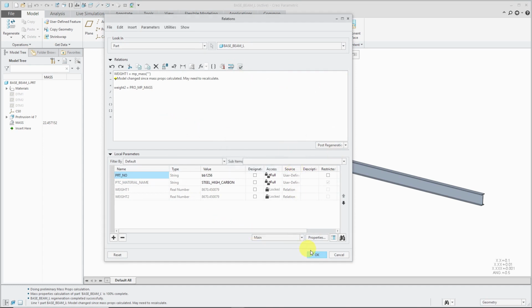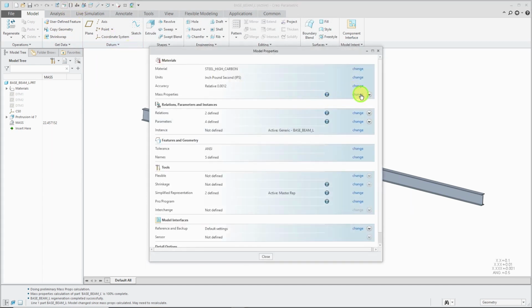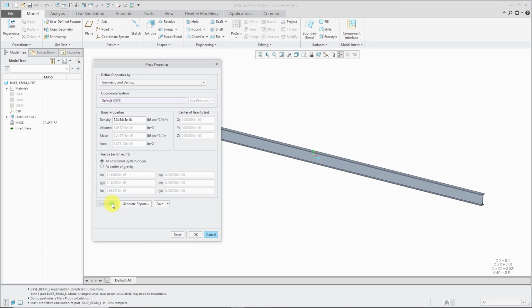Change these to post-regeneration. Oh, it's giving me an issue with that. Let's go back to the model properties dialog box and go to my mass properties, and let's click the calculate button. Okay, so the mass changed because we changed our set of units. This is the actual mass in the model. It looks like it is 22 pounds force second squared per inch. Weird set of units there. All right, so let's click the OK button.